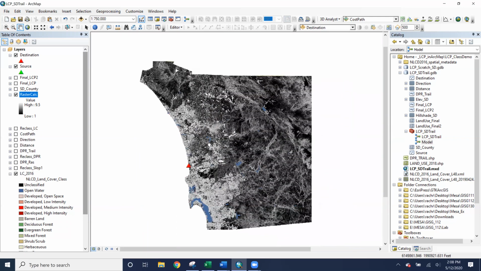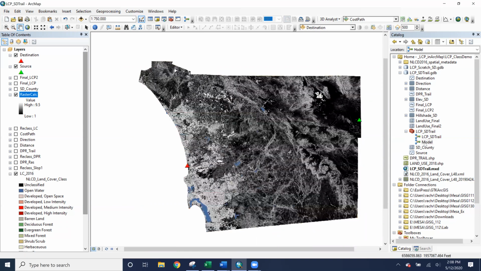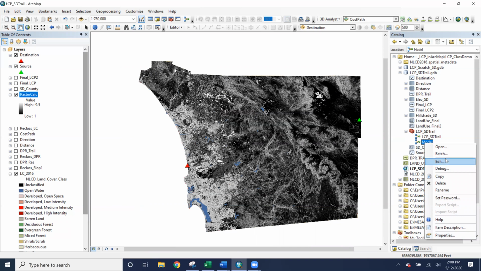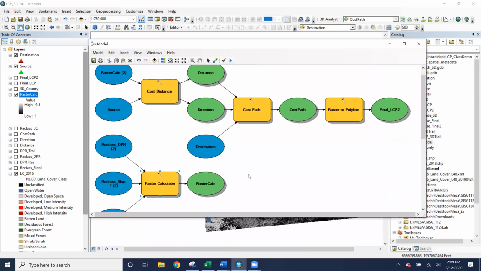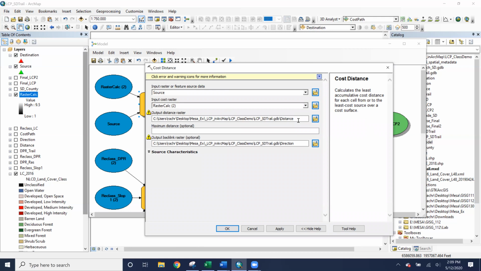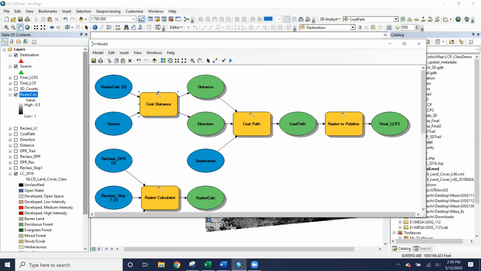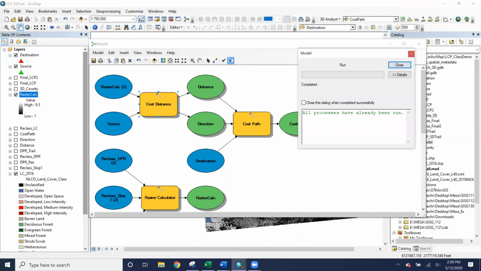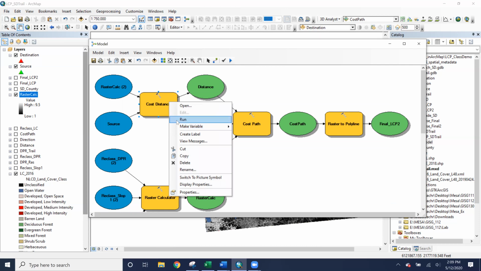We've created our raster surface, our cost surface. So this is our first input to our actual cost surface, or least cost path model. So here we have our raster calculator output put into our cost distance tool, which we can see we are creating a distance raster, and we're creating that backlink raster, our distance and direction. I'm going to go ahead and rerun that because we've changed our tool a little bit. Help if I save it first. Let's save everything and then hit run.